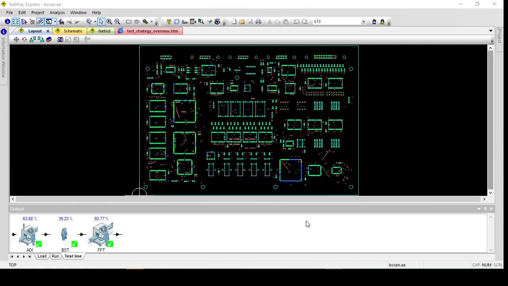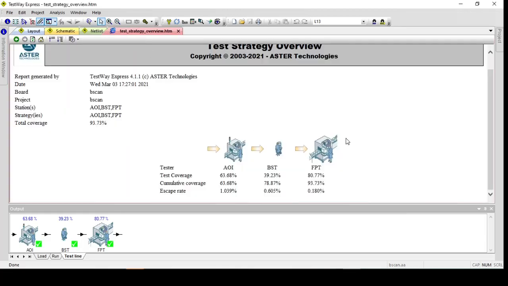We can see the results of our test strategy simulation graphically in the layout view, looking at what is red and green, and the test strategy overview.